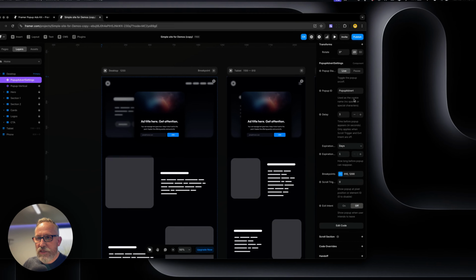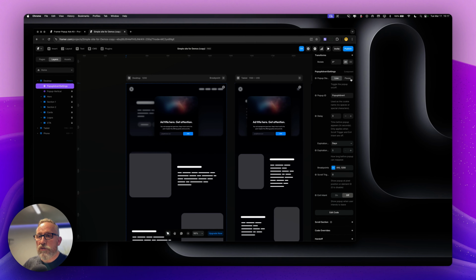So in our pop-up settings, we've got live and pause. So we can switch the advert off completely if we switch between live and pause. With these settings changed, you do need to republish your site. Obviously, these settings are applied to this tool, but you do need to publish. So it's not just a case of you switch it from live to pause and it's done. You need to publish.